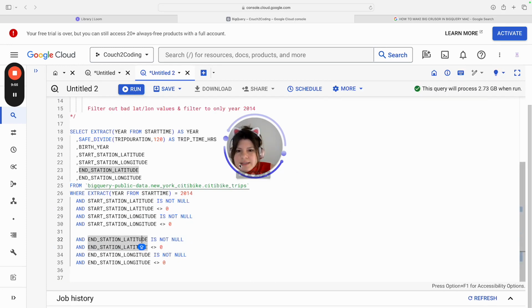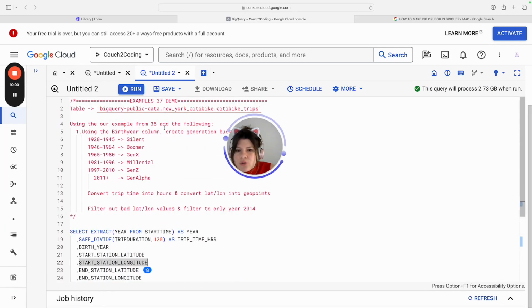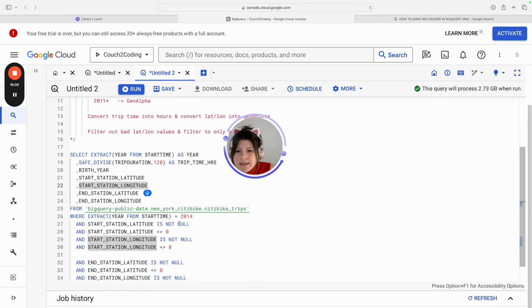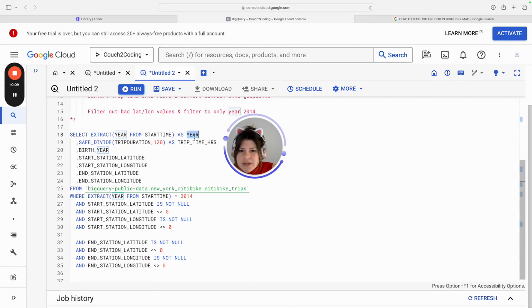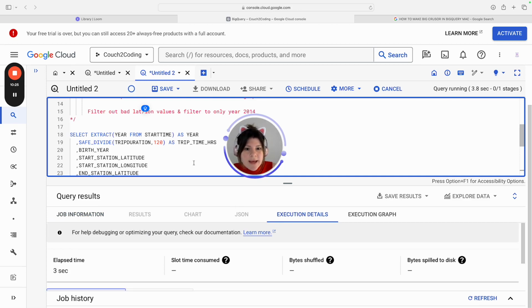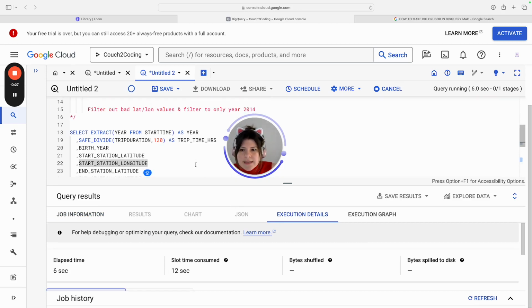Let's just take a look and see everything we've done. So we haven't actually done the big kahuna, which is create the buckets. Right now what I'm doing is I'm just pulling in the basics, the easy things that I know, make sure it looks good, and then we'll move from there. Okay, so I should get year, trip time in hours, birth year, start station longitude, latitude, end station longitude, latitude, and then I filtered for 2014 and then scrubbed out any bad latitude, longitude. So Control Enter or Command Enter if you are like me on a Mac. We're going to run that, see what it looks like.